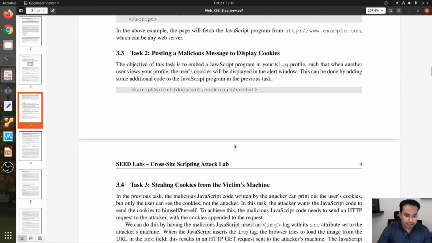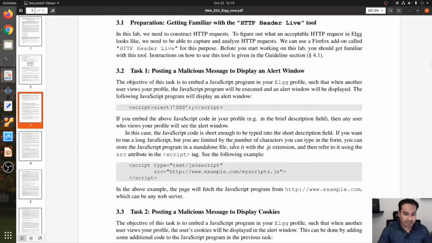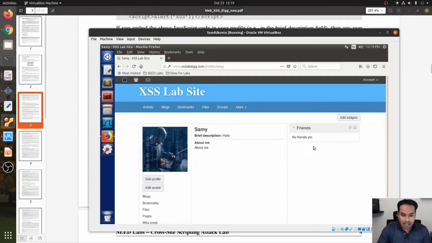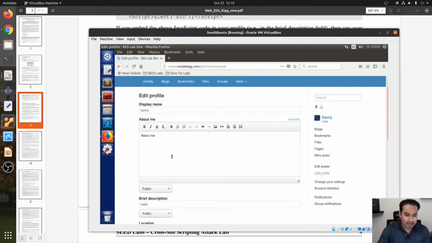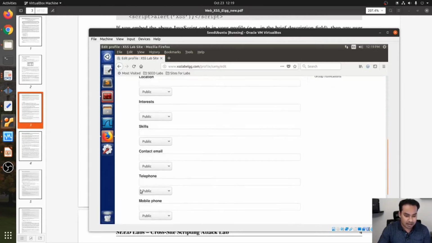Okay, so the next step is, when we have all this set up, I'll quickly show you how you can inject a script to get some information. For example, in this case, I copy this script from the specification, and edit Sammy's profile, in this About Me field. This is an input field, but remember this is an HTML field. If I directly copy and paste here, there will be some HTML tags associated with it when you save it. So what you need to do is go to Edit HTML, which will give you a plain text format. Then you paste this script here and save it.